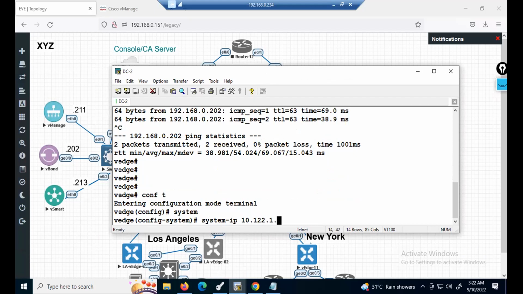10.122.1. Now see, this is DC2. There is already one vHub. So the first vHub in a location, I said, is IP address ending in what? 151. Second vHub in the same location, its IP address cannot be 151 now. So I specify for DC2, 152.